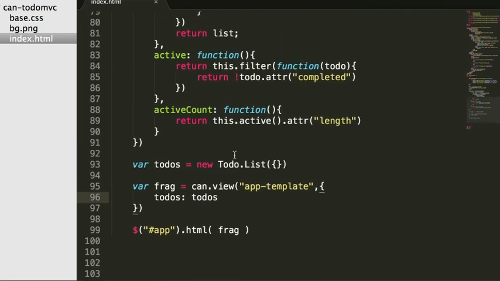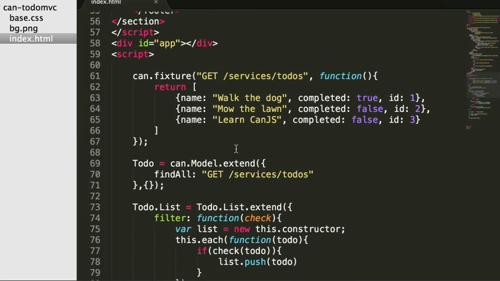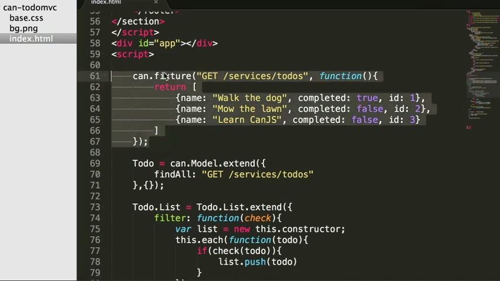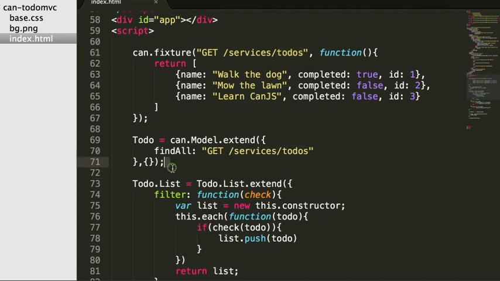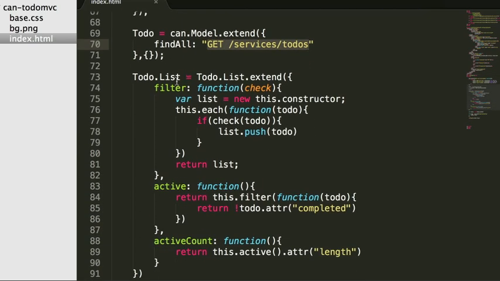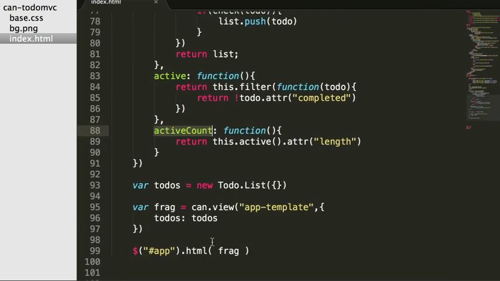Okay, so let's see what I did so far. Just to recap, I created a fixture that simulates serving a list of to-dos. I created a model that lets me retrieve those to-dos from my simulated server. I added some helper functions to a to-do list. So whenever I get a list of to-dos, I can have filter functions, an active function, and get an active count function. Then what I'm going to do is create a new to-do list.